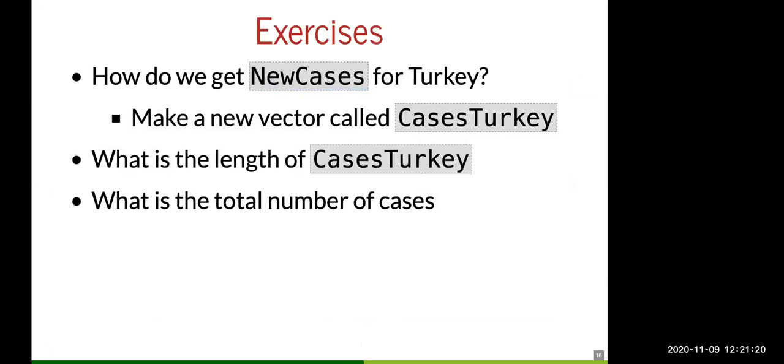Exercise. We want to make a vector for Turkey. This is the main exercise today. I hear your ideas. We want to make a new vector with the cases of Turkey. It will be cases of Turkey.